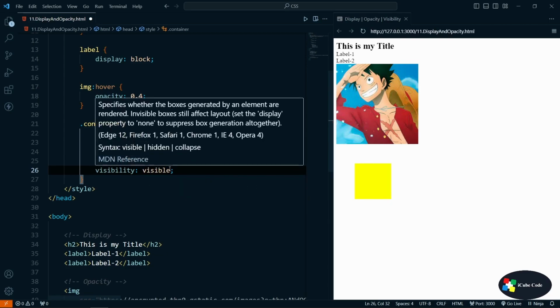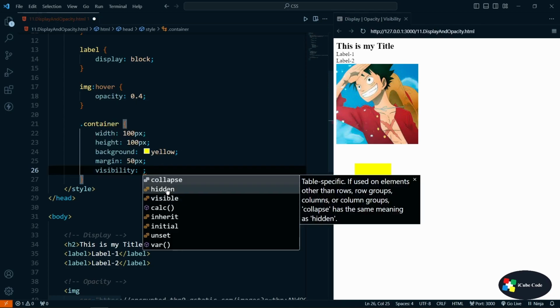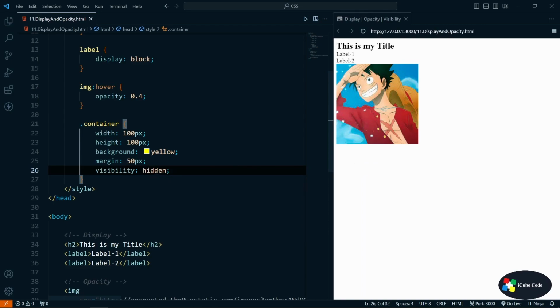So by default, the visibility property is visible. But if you want to change it to something else, you have hidden and inherit, though we don't need inherit here. Hidden is the one we can use. For example, once you click on a button, something should be visible, and if you don't click on the button, it should not be visible. That time you can use the visibility property.